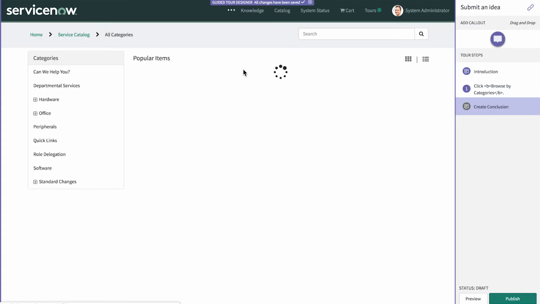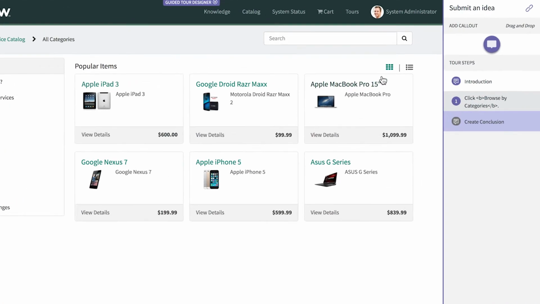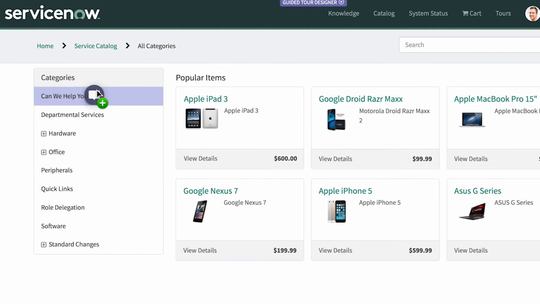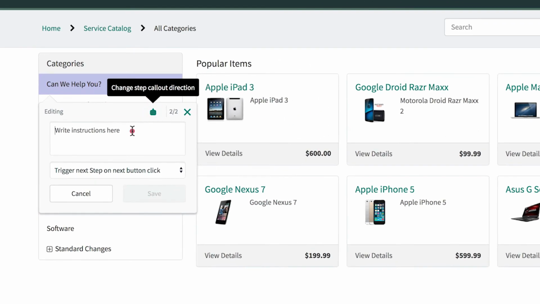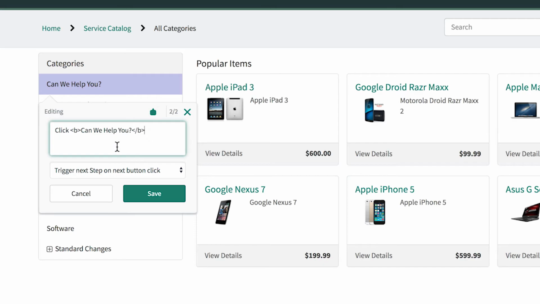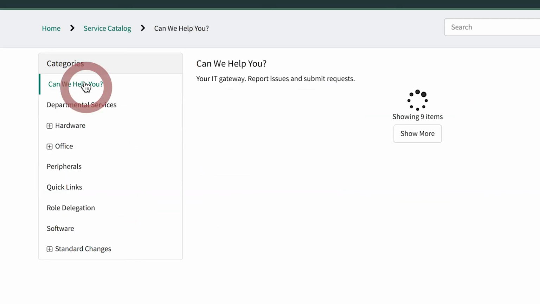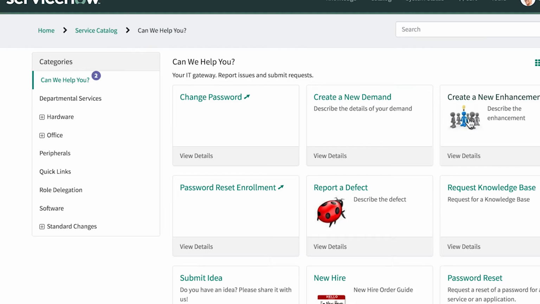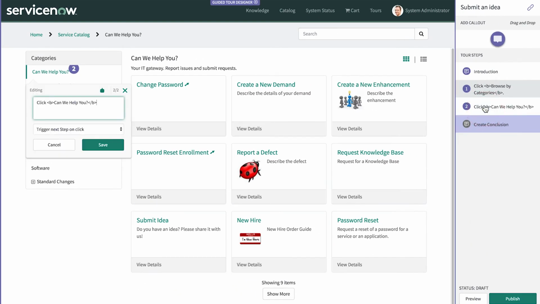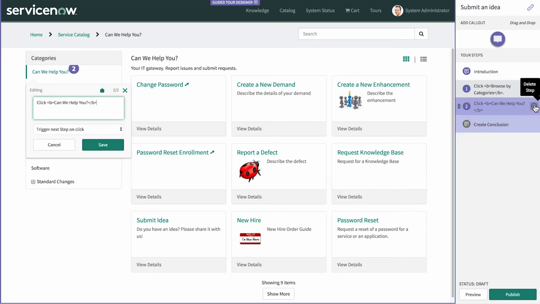Now we'll click the link to move to the next step. The next step is to click Can we help you? Let's put this callout below the link too. Just like before, we'll add a brief instruction and trigger on click. Now we'll save and click the link to move to the next step. You can see how we're following the actual process in the product to create the tour. By the way, you can come back and edit any step at any time, or even delete it.